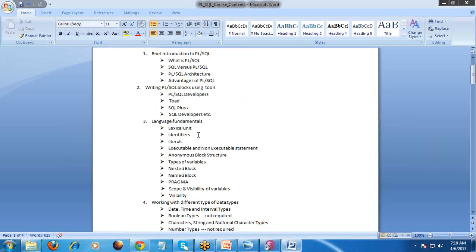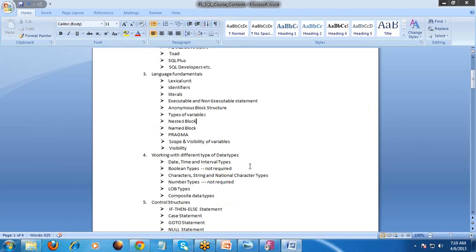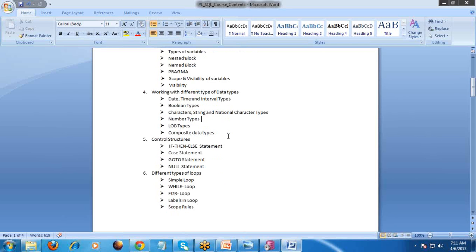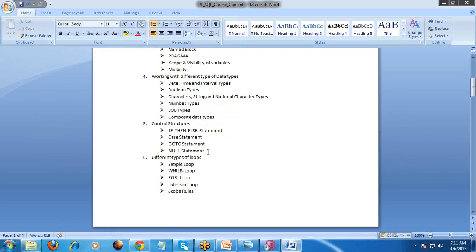And then after that, we'll talk about the basic structure of the PLSQL language, which constitutes this language: the lexical units, identifiers, literals, executable and non-executable statements, anonymous blocks, types of variables, nested loops, and all. These are the basic entities we are going to use before we learn PLSQL. And obviously, like any other language, every language supports some data types. So we'll talk about data types in this chapter, and the control structure, nested loops. We'll continue up to here.